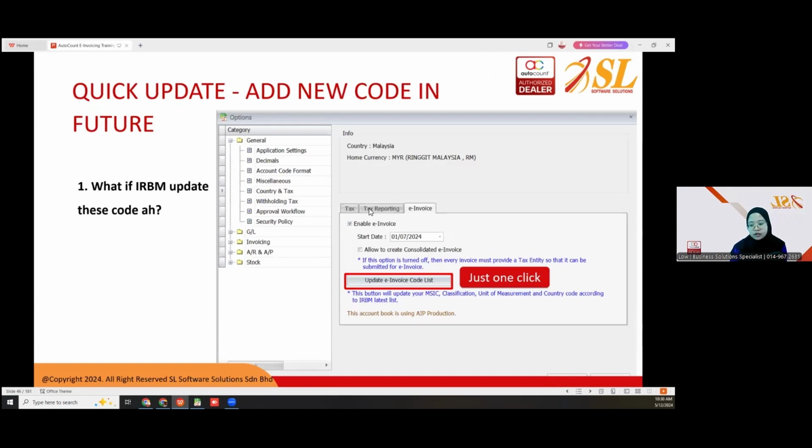But for AutoCount, we can do a quick update. In case in future LHDN updates a few codes, such as the classification codes going from 45 to 50 codes, you need to update that. In AutoCount, you can go to tools, options, and then country and tax, e-invoice, and here you need to click this button, update e-invoice code list. This button will update your MSIC classification, UOM, and country code according to the latest LHDN list.